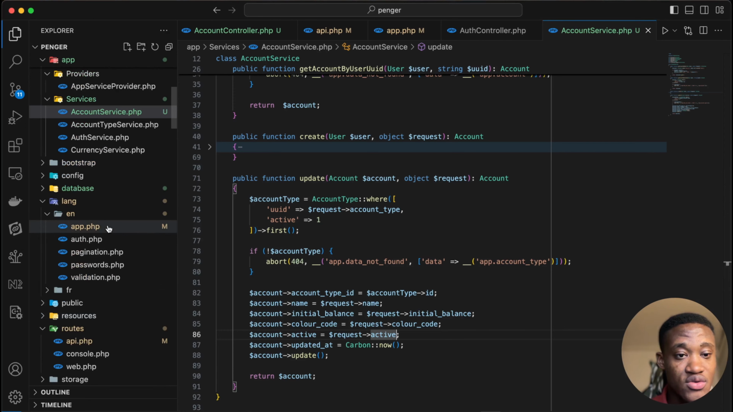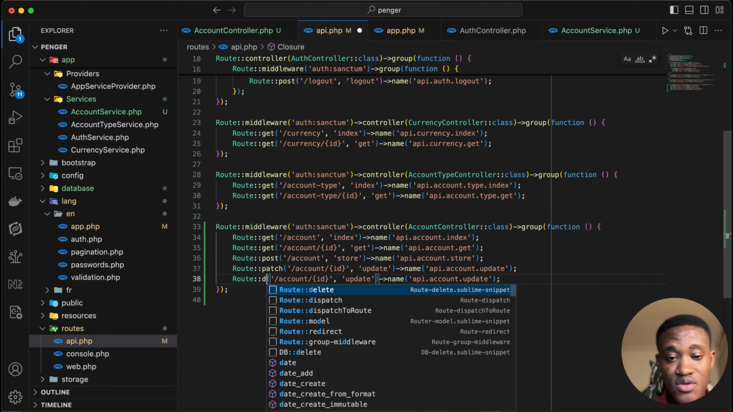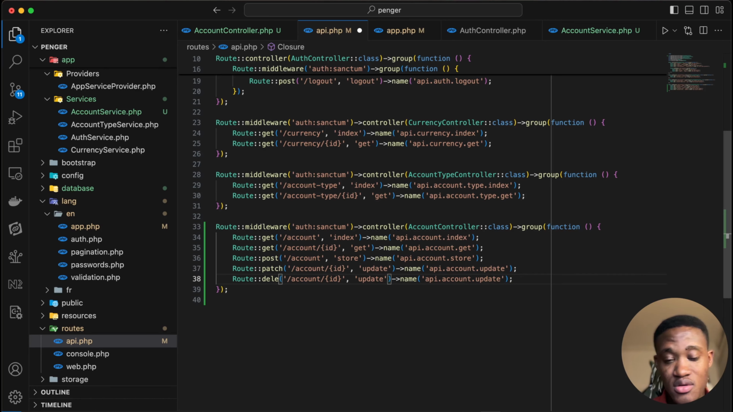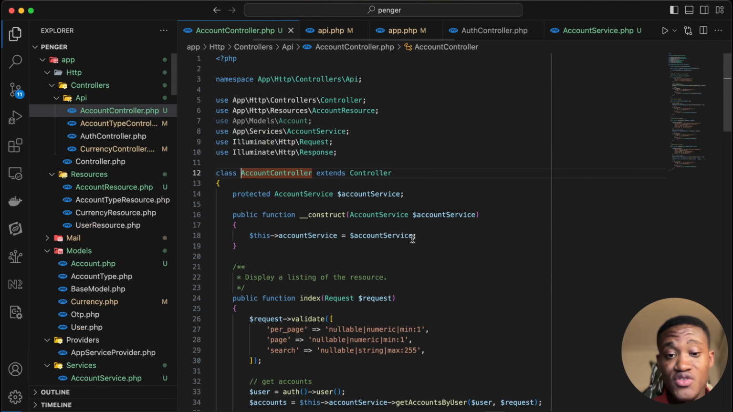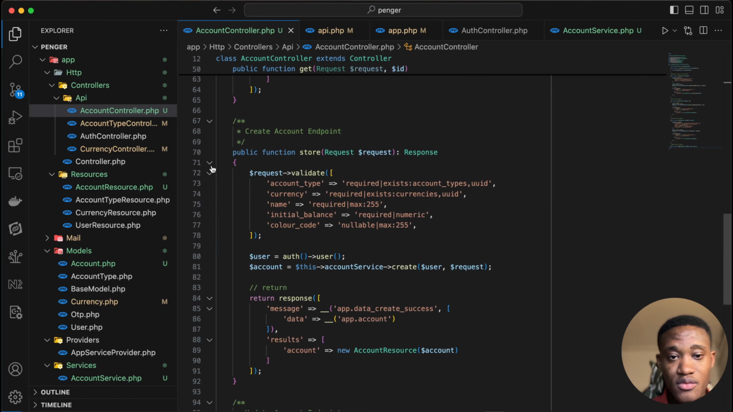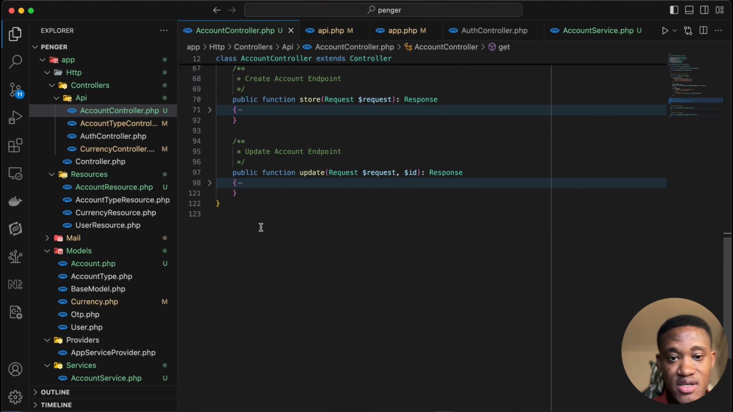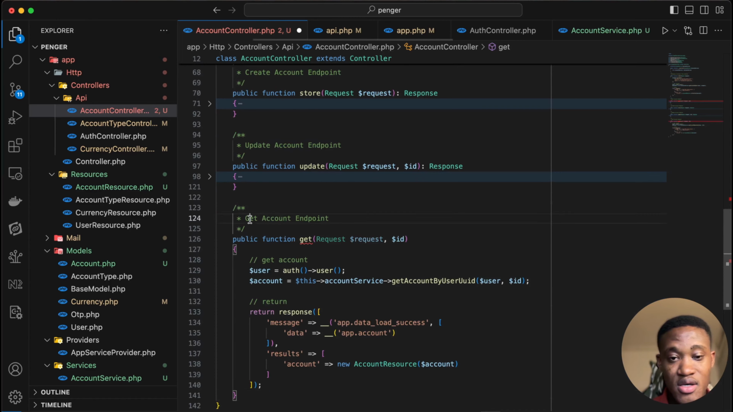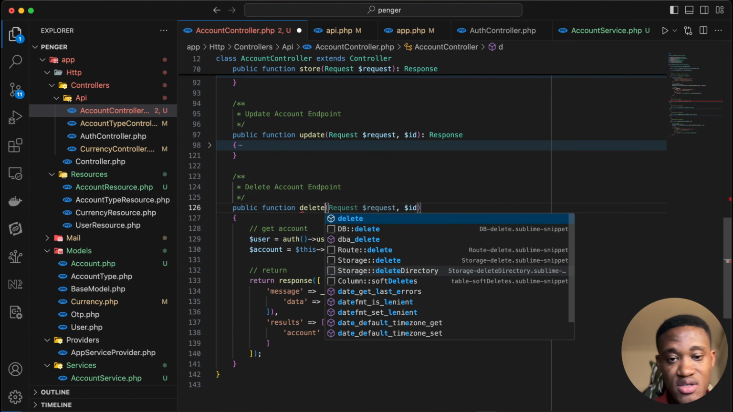We scroll down, we open our API, and then we add another route. So this is a delete route, sorry, and then this will call the delete function. Okay, all right, so now let's head over to this, and then we have a create, we have the get. So I'm just going to take the get and then call this delete, change this to delete.